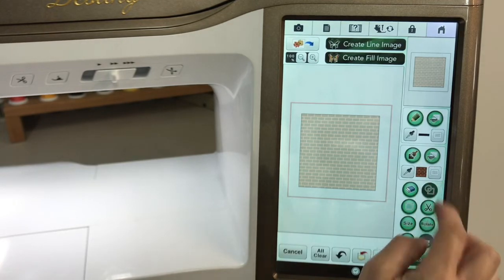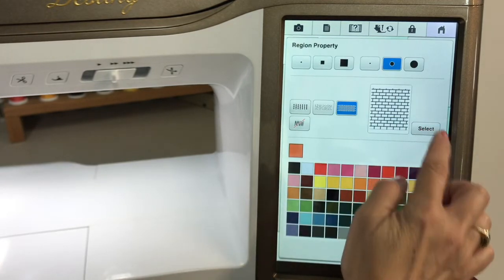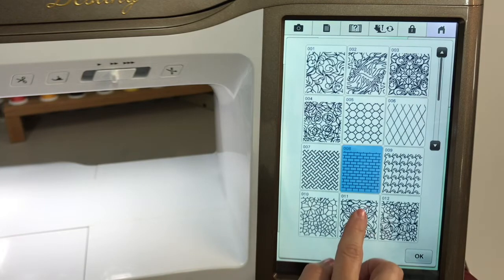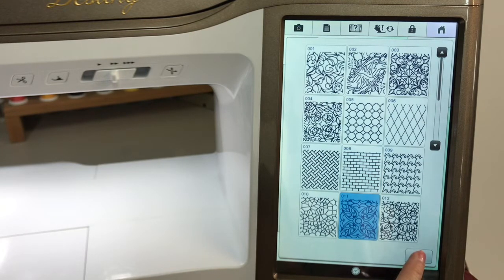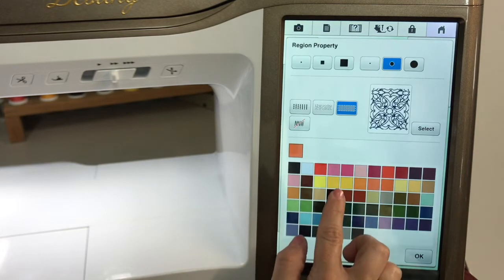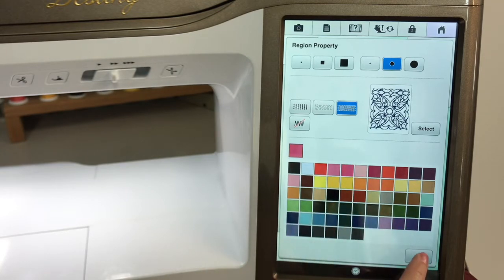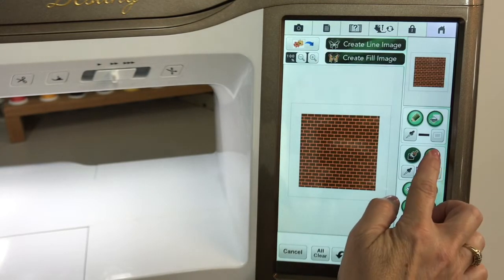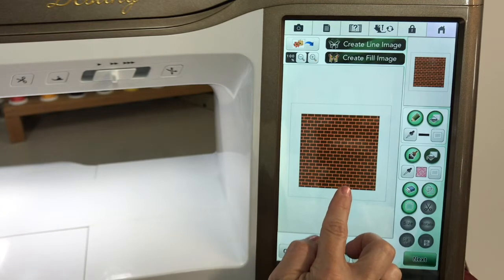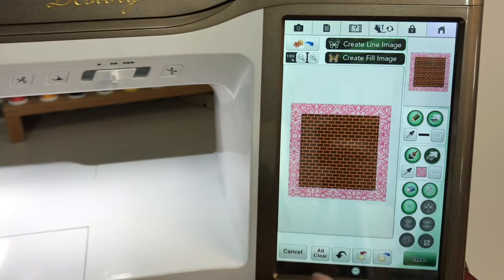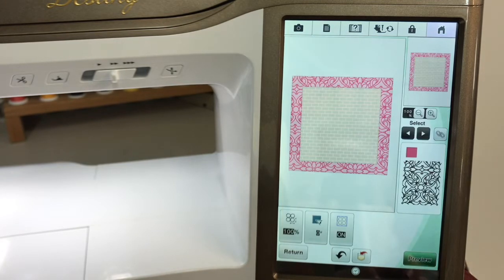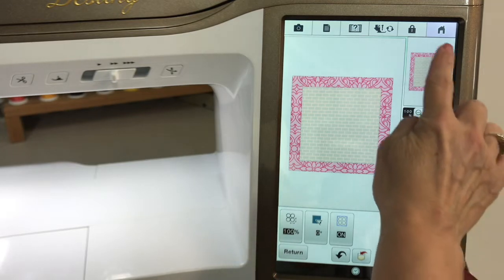Touch OK. I'm going to go into my settings page for my fills, touch select, and choose a different decorative fill. We'll touch OK. I'll change the color. Touch OK. Highlight the fill cup and touch in the area outside the bricks but inside the square, and it applies that decorative fill. We'll touch next. And now we can make some changes to our designs.